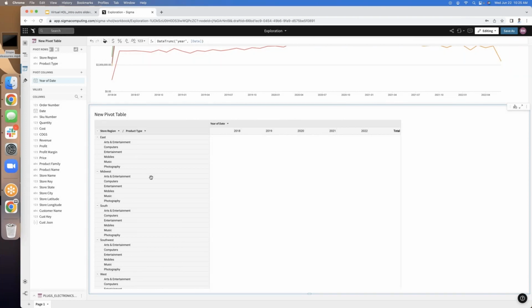So from here, you're always able to change the sort order for this. Right now, we're looking at 2018, but we probably want to see our last year first, our most recent year. So to change the sort order, we can select on this drop down for year of date. Right now, it is ascending, but we'll change that to descending, and that will put 2022 as our latest year.